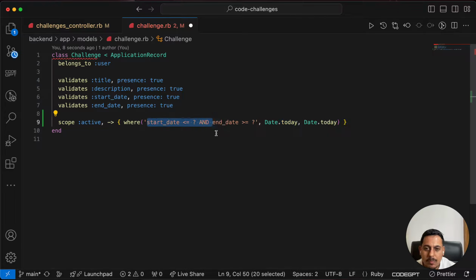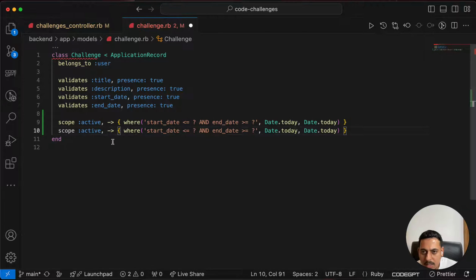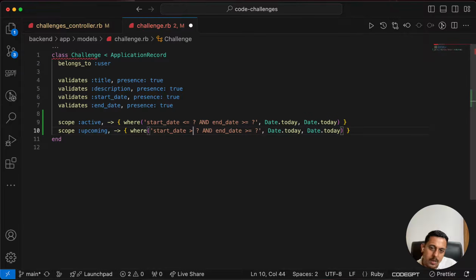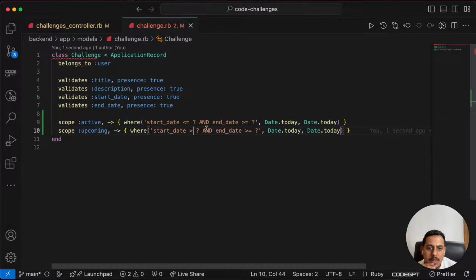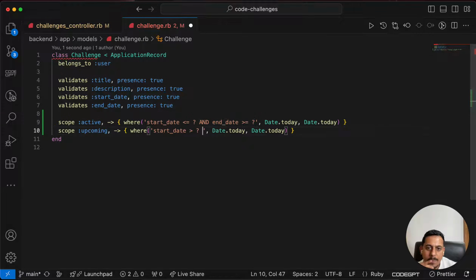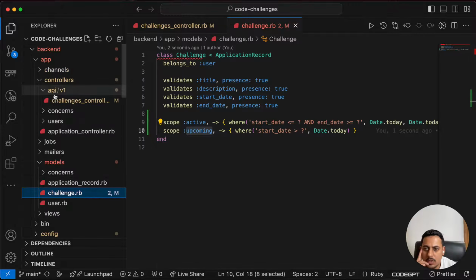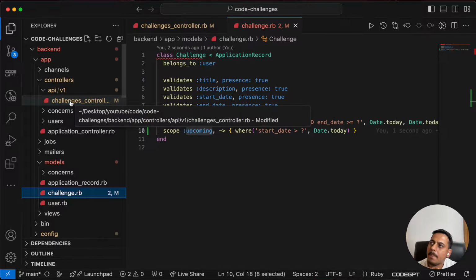So let's break this down into two parts actually. Active challenge, upcoming challenge. Okay. And in upcoming challenge, the start date should be greater than today. Yes, greater than today. That's the only criteria. So I'll add this also to the route. No, no. I'm just thinking.